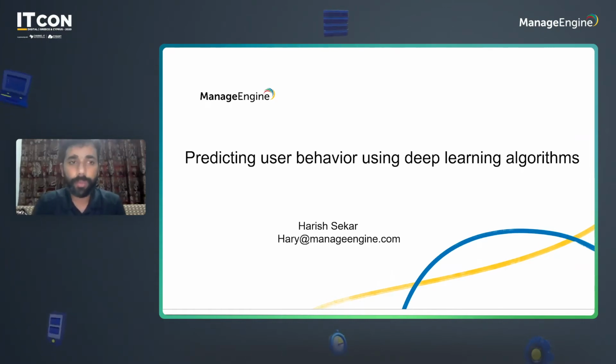And today we will be looking into predicting user behavior using deep learning algorithms.